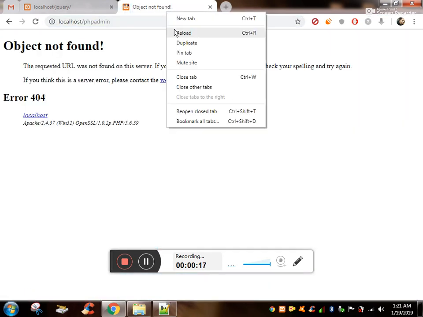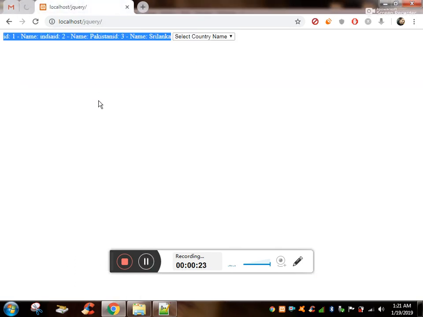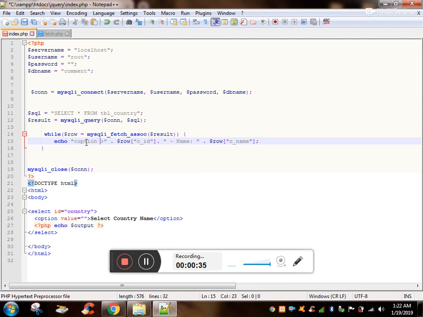We have to embed the data into HTML. How are we going to do it? Just type the HTML, which is option value. The value would be the ID. Once it's done, we need a value, and then we have to close the bracket.